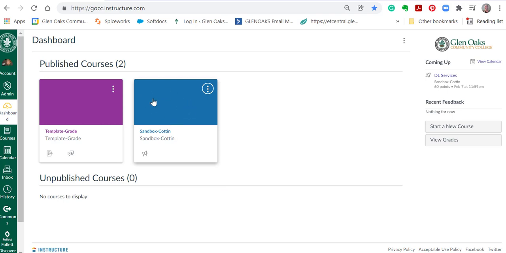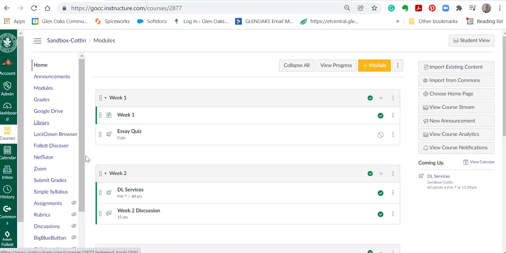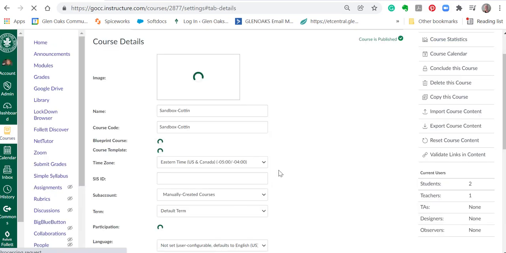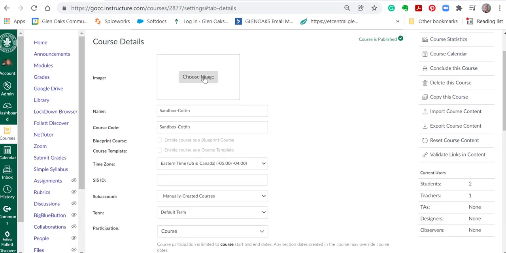If you want your course to have a picture here, go into the course and under settings, you can choose an image, and that will show up on the dashboard also.